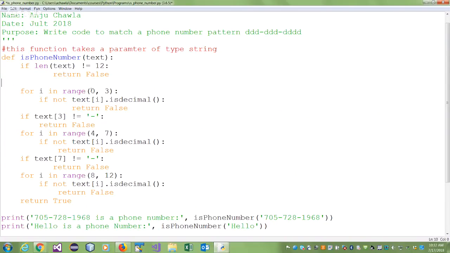Okay, next. The first 3 characters of my phone number should be decimal. We just did the is decimal. So what am I doing? I'm picking up the first 3 in range 0 to 3, so 0, 1, and 2. Remember how the for range works? Pick up 0, pick up 1, pick up 2. Is each one of them a decimal? So you're checking: is the first one, at position 0, a decimal? No? Return false. It's not a phone number.